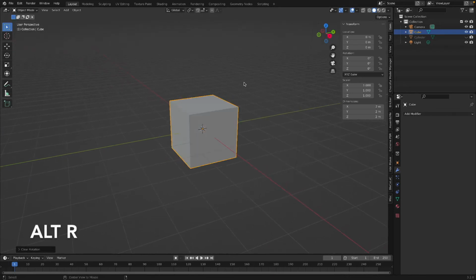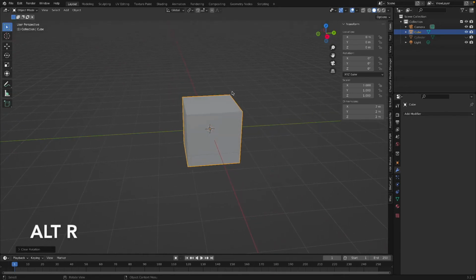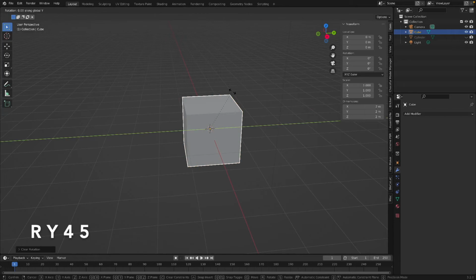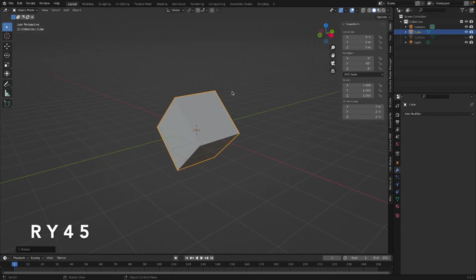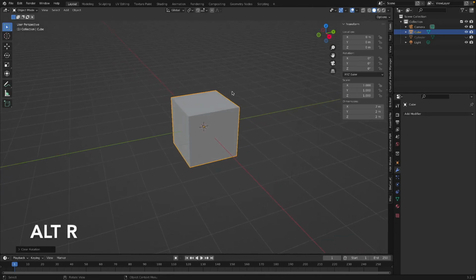So let's do that again. Alt R, let's rotate on the Y axis: R, Y, 4, 5. And then clicking, it's rotating on the Y axis by 45 degrees. Let's do Alt R. The same thing can be done with scale.